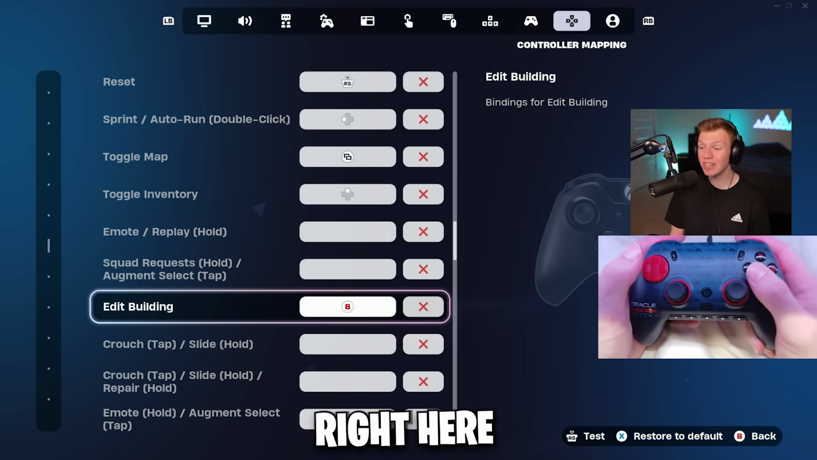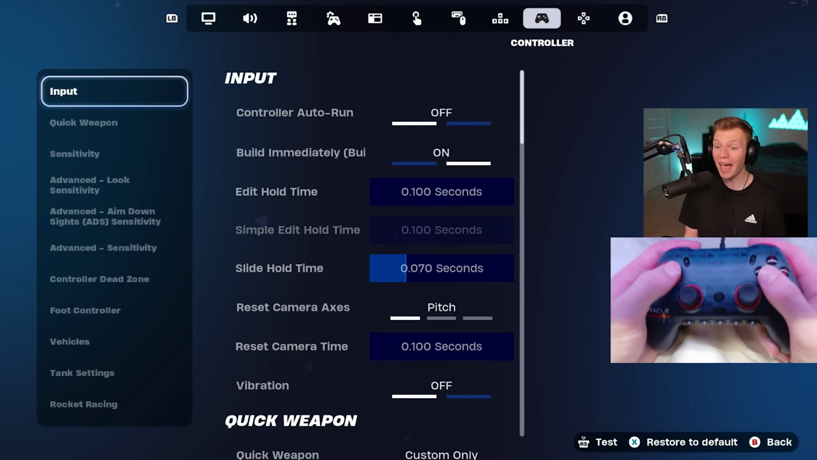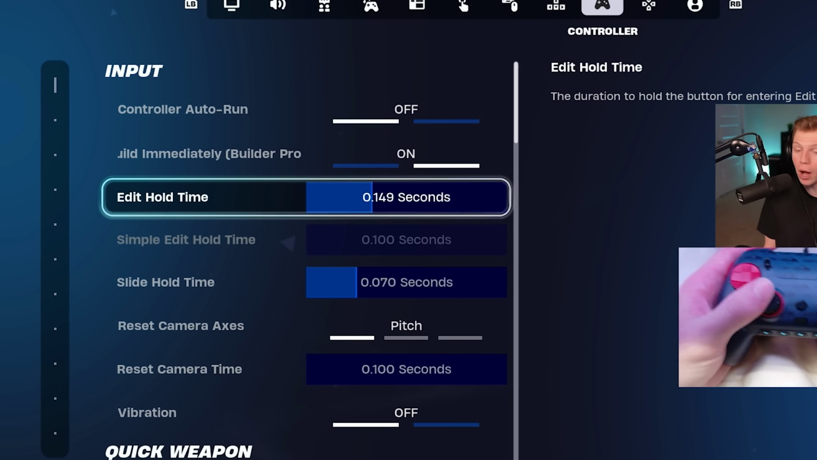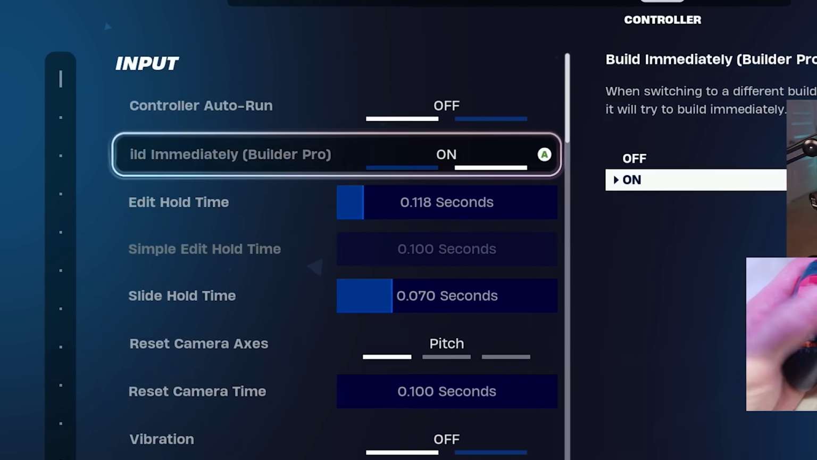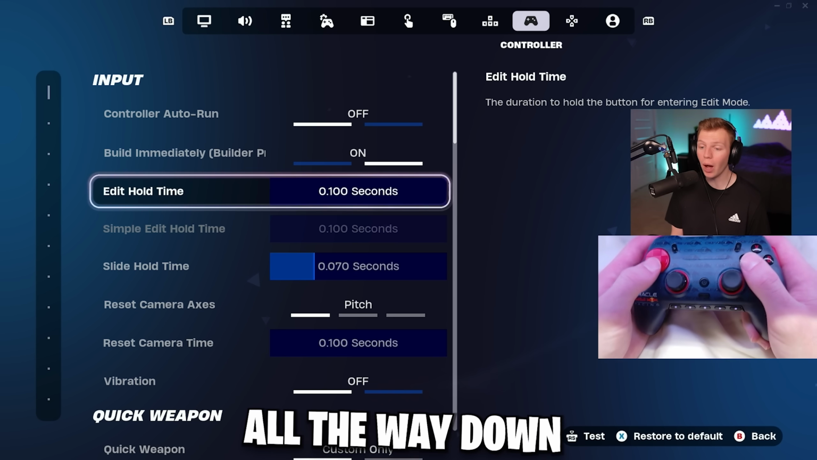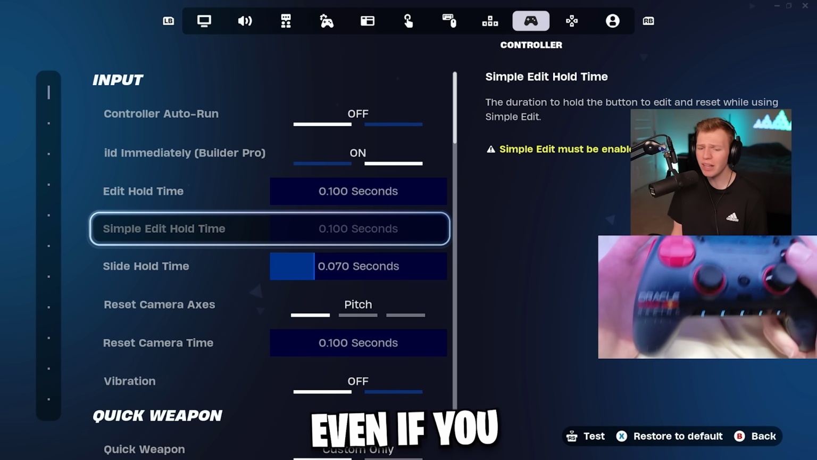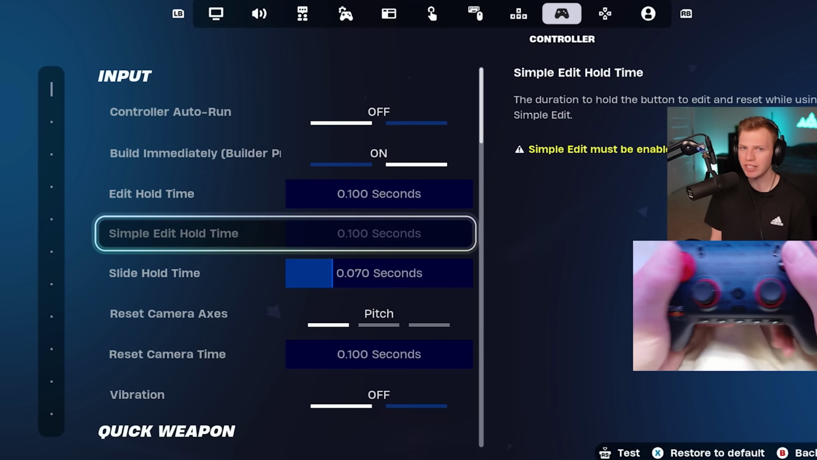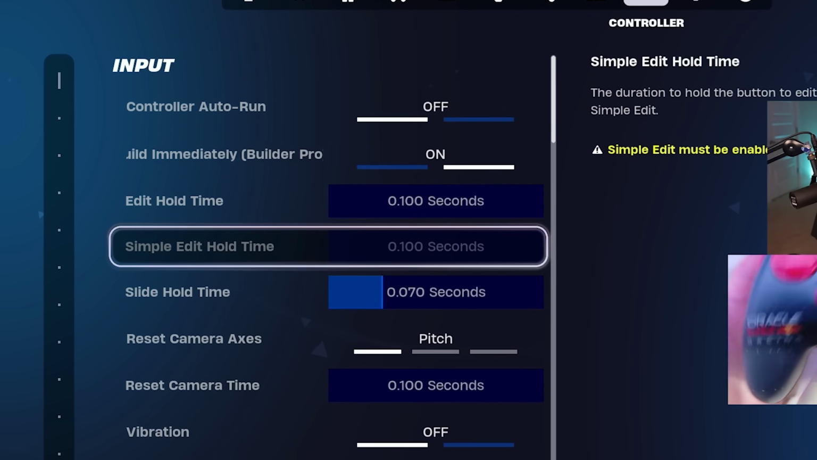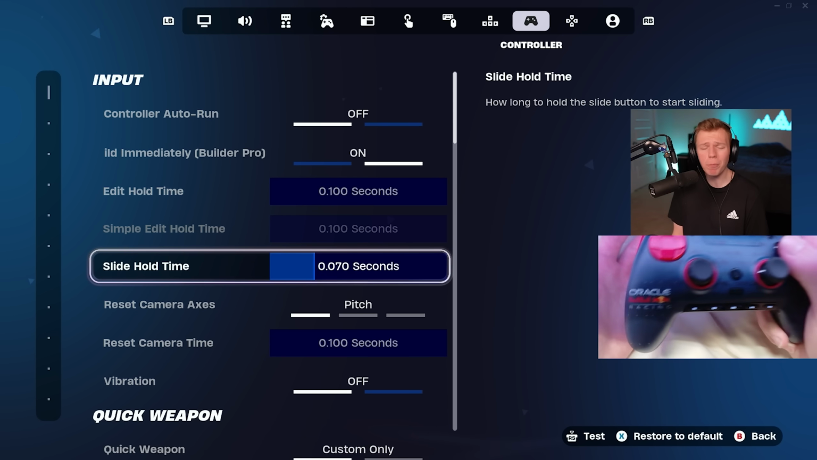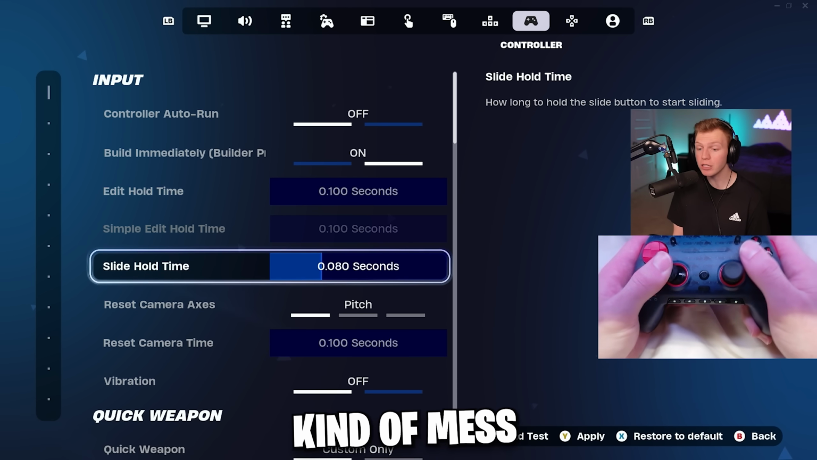And if this button right here is the button you click to edit, then edit hold time, it doesn't matter if it's all the way up or all the way down. It's not going to apply to you. For good measure, you can just put it all the way down. If you're not using simple edit, even if you are using simple edit, you should just have tap to simple edit turned on, so you don't need this at all. Slide hold time, I like rocking like a 0.07, but this you can kind of mess with, whatever you're comfortable with.